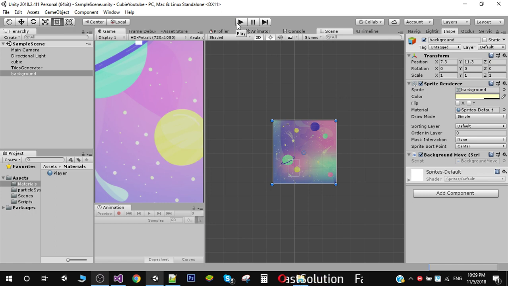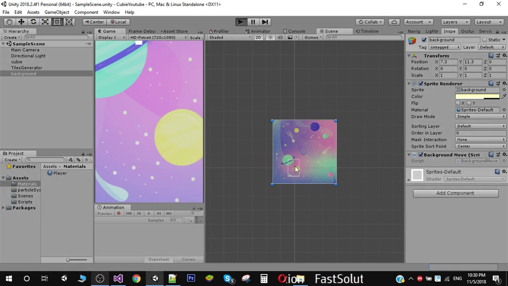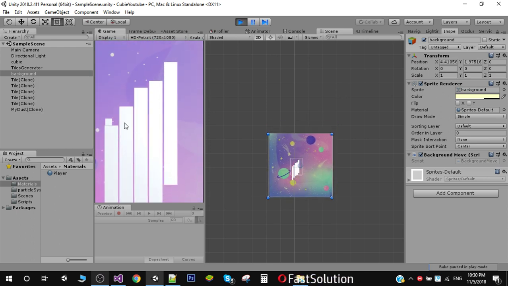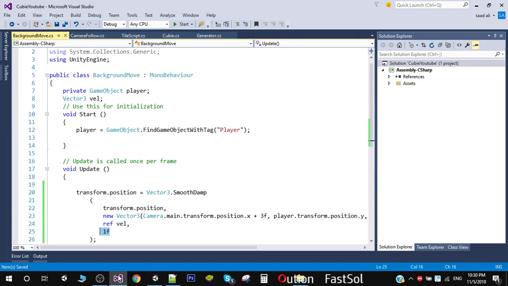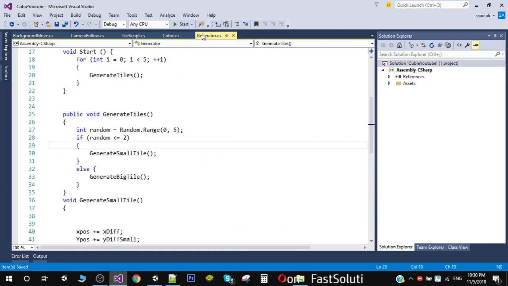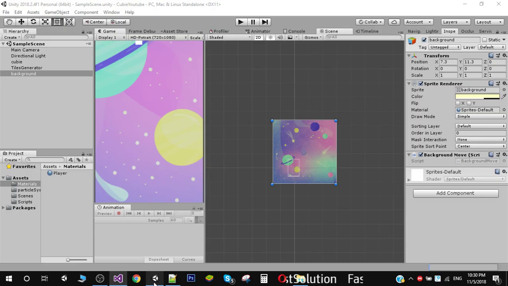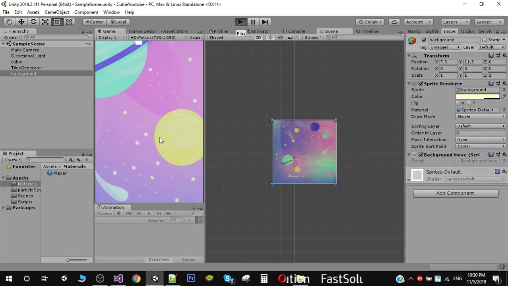So now the next thing we need to do is we need to increase the default tiles, because we are only generating 5 of tiles now. As you can see that we only have 5, so we don't want this empty space. So I'm going to change the code in our generator script, and I am going to increase it to 8. So let's see.